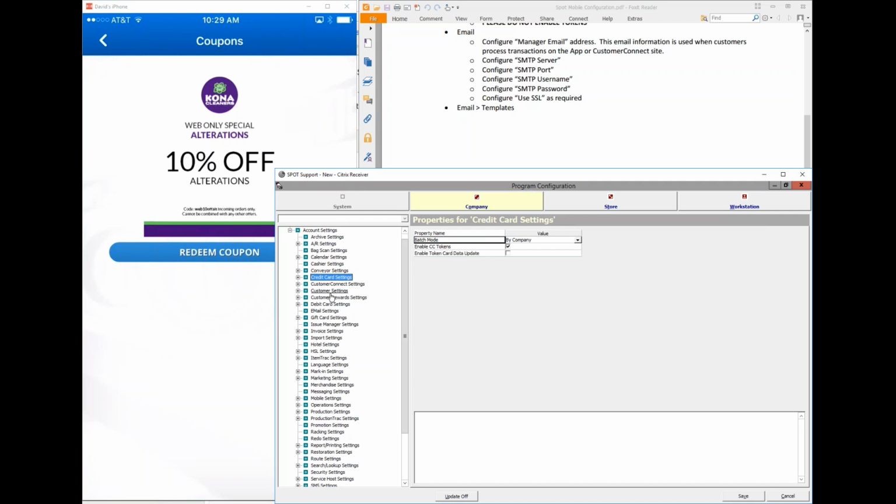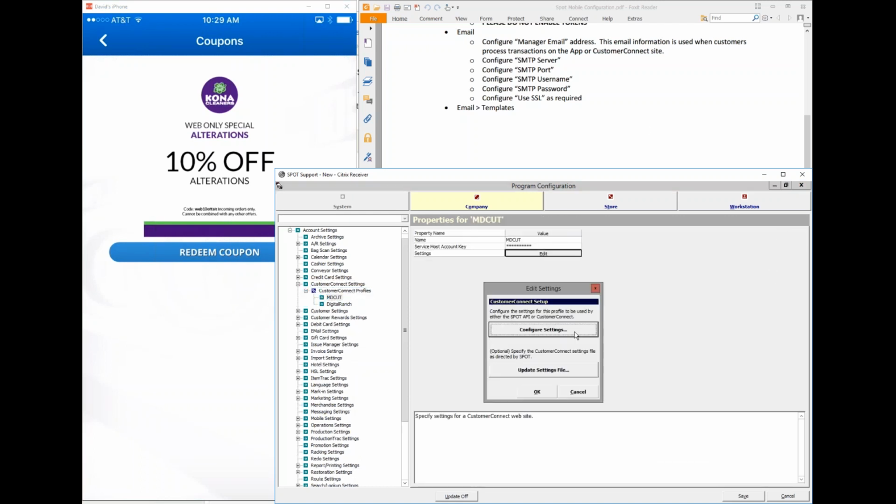Oops, I always go to credit card settings for some reason. Customer reward settings. Yeah, I'm going to customer reward settings now. I'm losing my mind here. Customer connect settings. Am I blind? Okay, there we go.